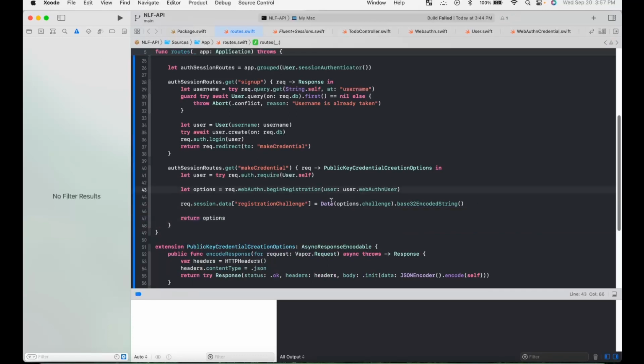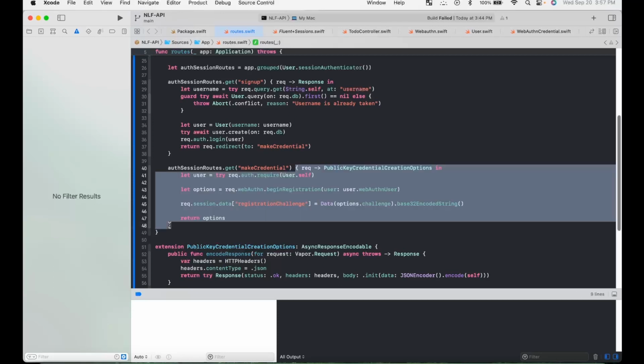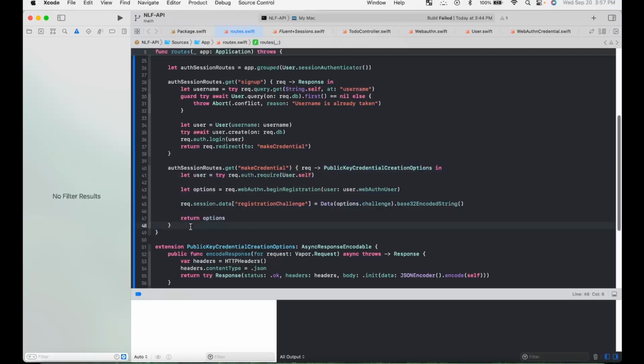Next we will move on to the more interesting part of the WebAuthn credential registration, where it comes to the verification of the user itself, and we will move on from there.